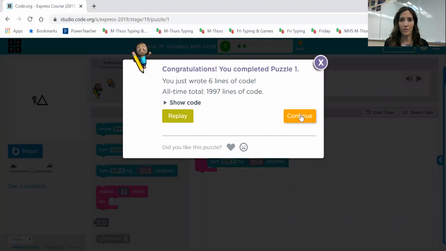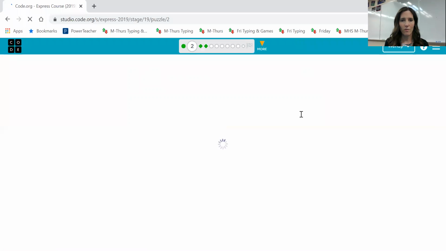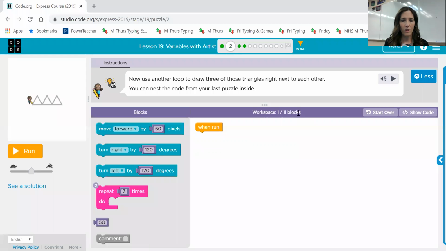I think I might have actually done that one before. So go through that one. Now use another loop to draw 3 of those triangles right next to each other. These are very similar to the lessons that we did in 18 with functions, right? Okay, so we're drawing triangles together. So use another loop. So we need 2 loops.